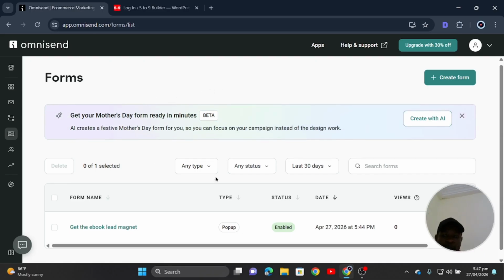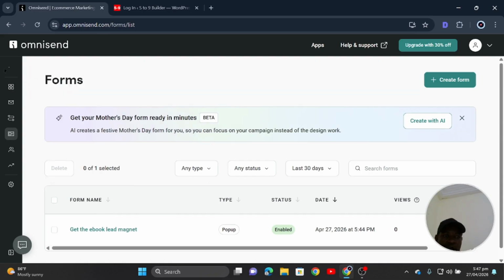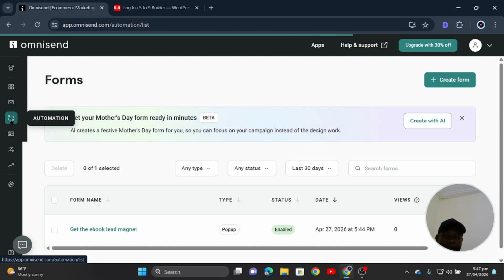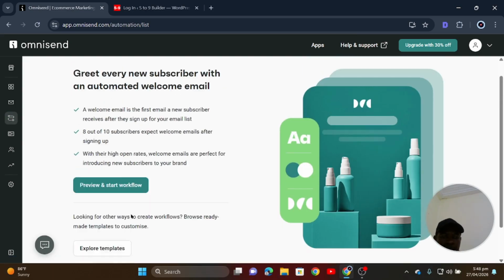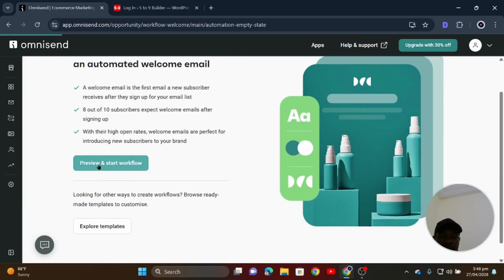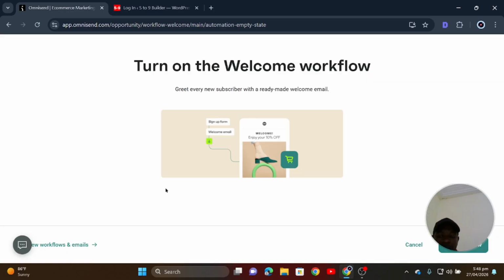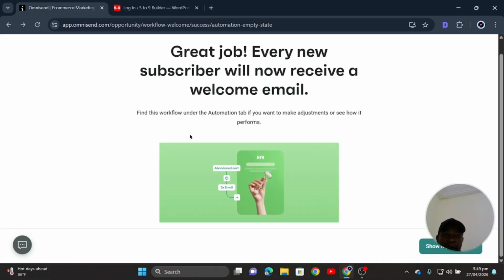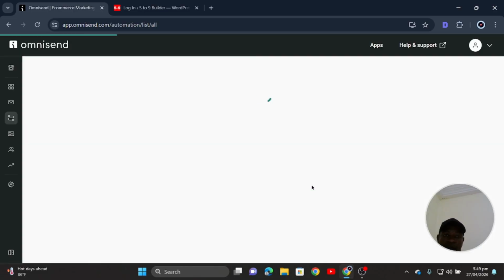Okay, so on the first page here, we are going to automation. So you click on automation. Let's just preview and see. Do we have any workflow? We don't have any workflow yet. So now what we have to do is start the workflow. Show my workflow.